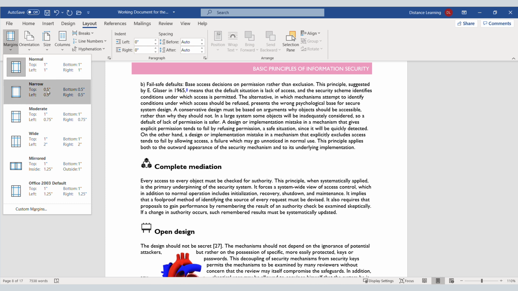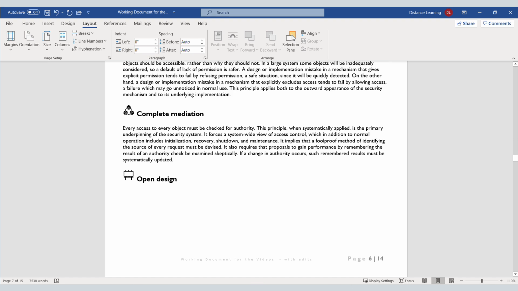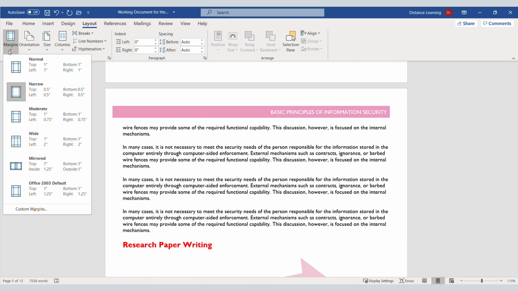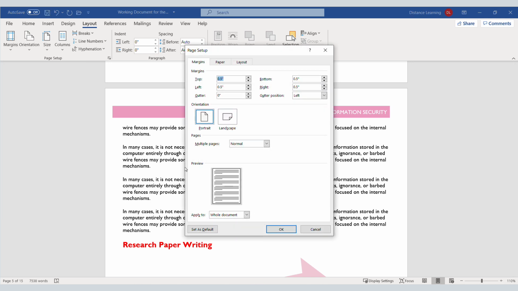If you prefer, let's say, narrow margins, 0.5 inches on all corners, all you have to do is press Narrow, and it will apply to the whole document with that single click. If you prefer custom margins, you scroll down to the bottom and choose Custom Margins. Here is where you can change, let's say on the top, I want 0.7 inches and I want to apply it to the whole document.